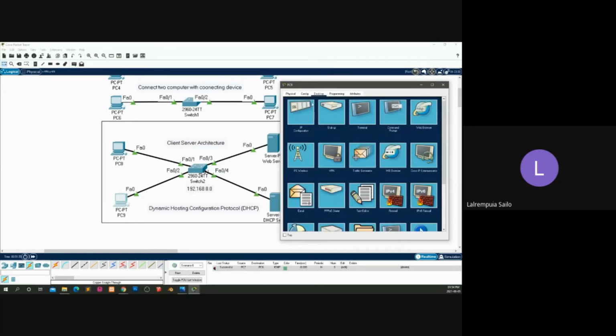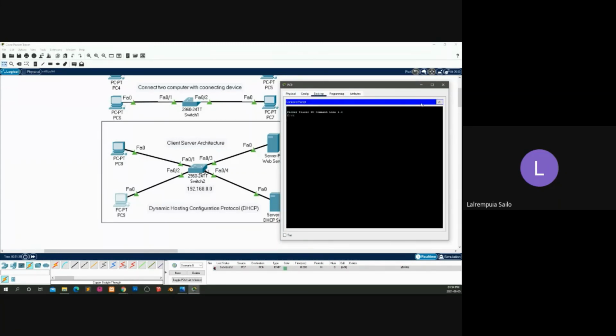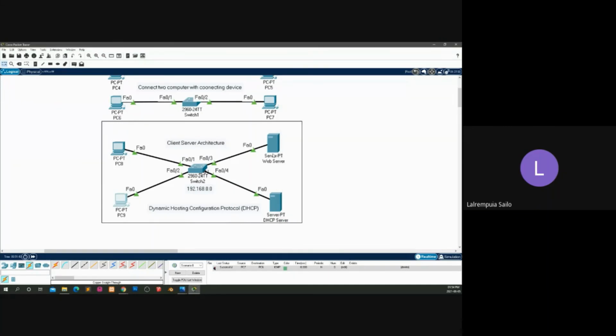Let me ping from this PC to the DHCP client to see whether it replies or not, or we can do it using the PDU. Using the PDU, click here and click here. It succeeds. From here to here also the process succeeds. It communicates properly, and these two PCs communicate too. Okay, success. All these are working properly.